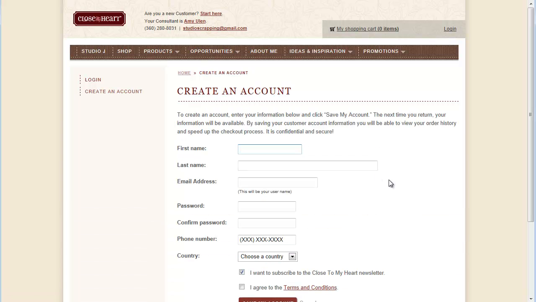And here you'll want to enter in basic information. So you'll enter in your first and last name, you'll enter in an email address, and then a password. And remember, as always, you want to keep your passwords safe. So don't use passwords that are your passwords for your bank account or your email. Use something completely different.